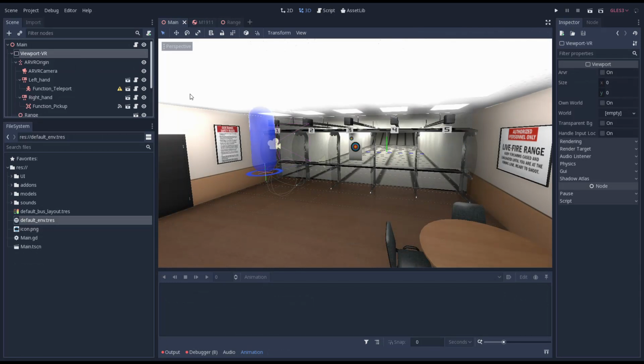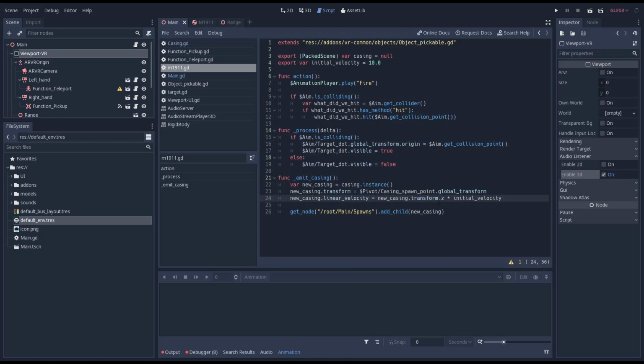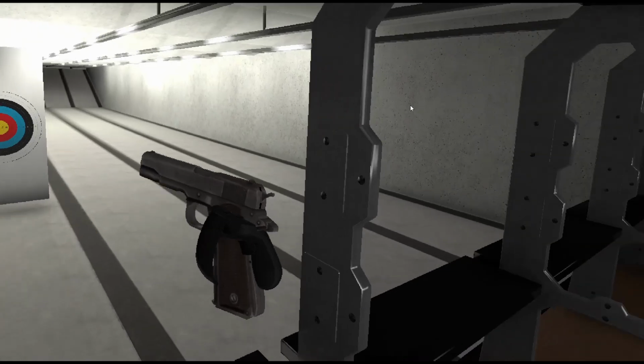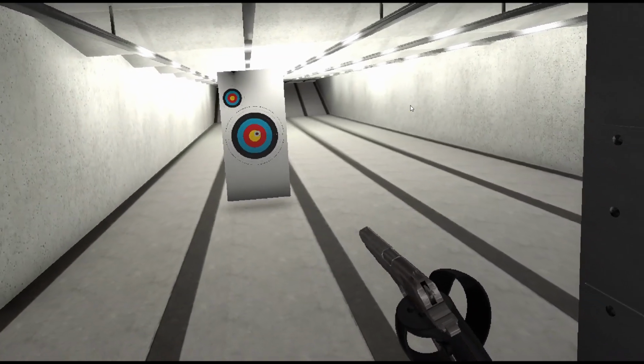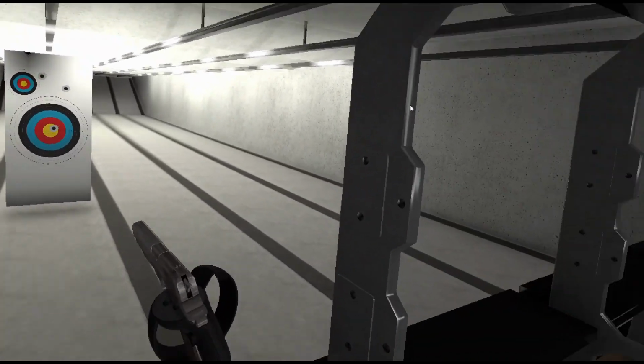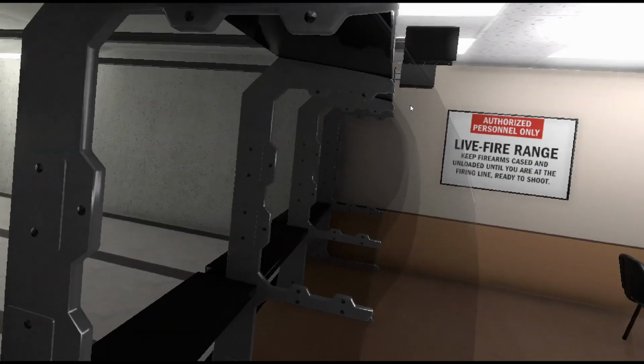We have one more step to do. We only need to perform this step because we are using a separate viewport to render our scene with. In our main scene, we select our viewport and enable our 3D audio listener. And before we test our work, we need to fix a typo in our gun script. We need to use the X component in our spawn point's bases as the direction vector for our velocity. We can now hear our gunshot when firing. Note also the casings that are ejected from the gun. They are moving a little quickly, which we'll have to deal with.